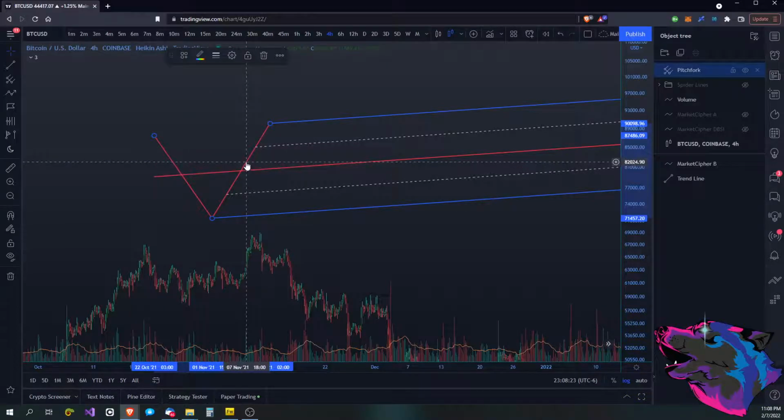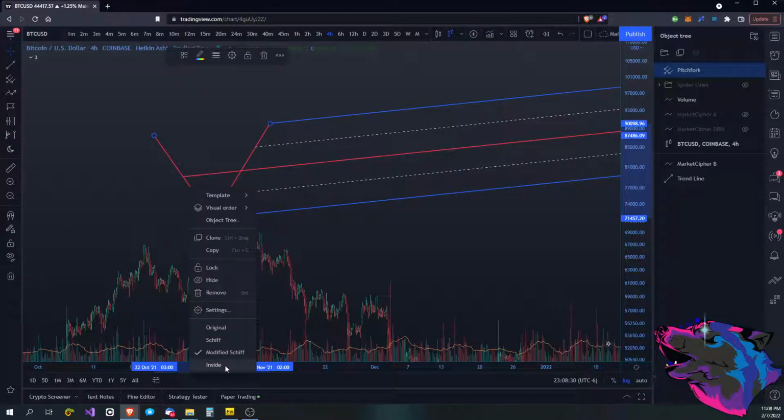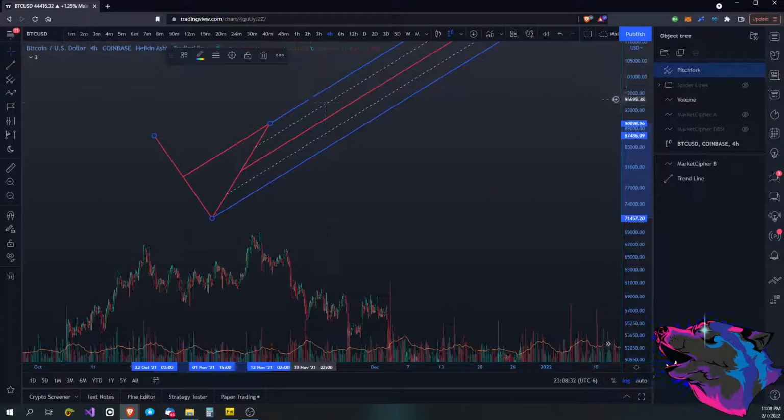We go down, switch to the modified shift. Now it actually snaps to the midpoint. And if you were to go to the inside, it'll take this upper median and be perpendicular to that line at the midpoint.